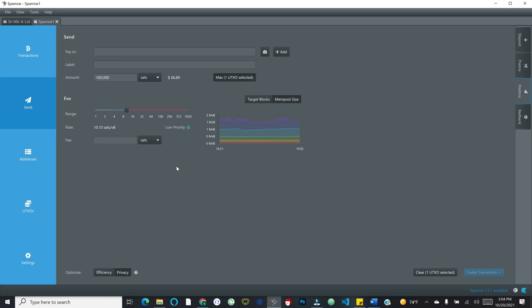Because what it's going to do, it's going to basically take double the amount of sats that I'm actually sending and use that double to masquerade this transaction as if it was a sort of two-person CoinJoin. So I hope that makes sense.